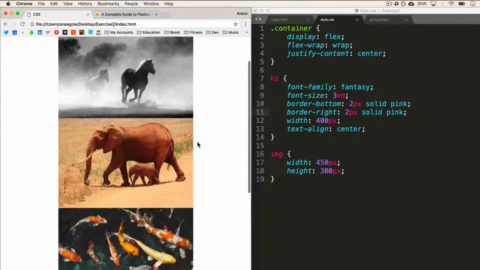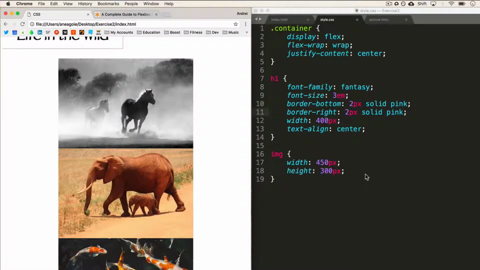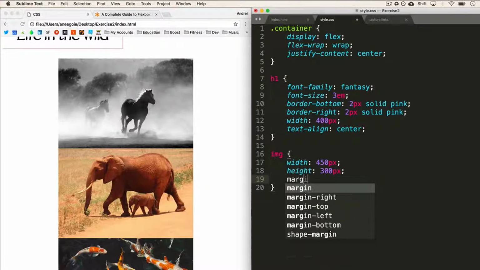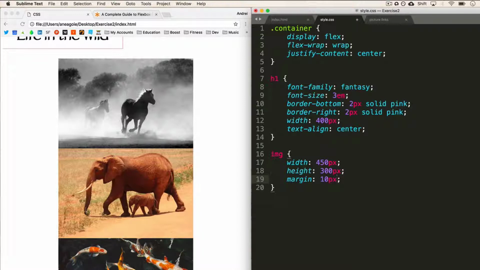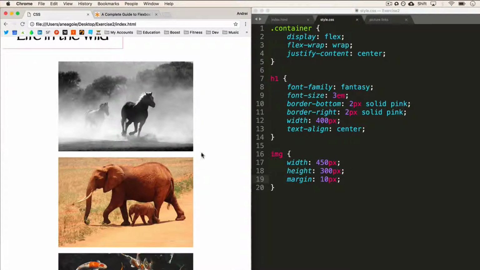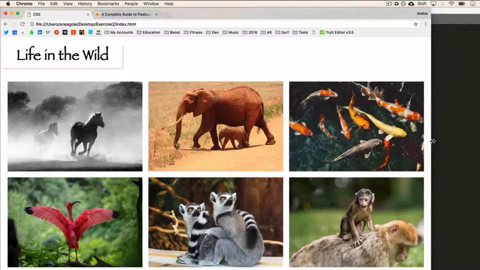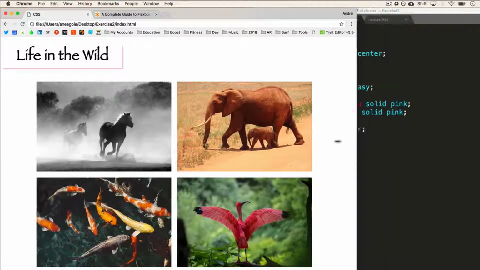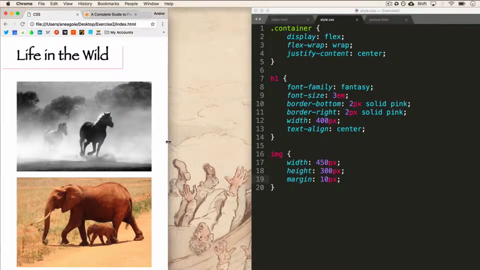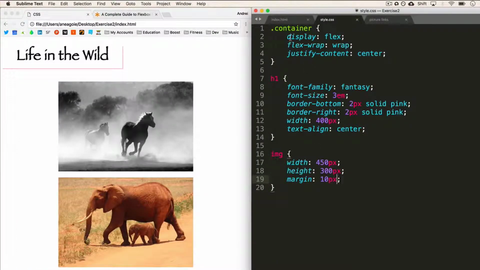And then the final thing I want to add is some spacing between these images. So I'm going to add a margin of 10 pixels here. And refresh. All right, let's take a look at our website right now. That looks very, very nice. As you can see, Flexbox is a very easy thing to implement, and it makes your websites look really, really nice, and you can position your content very easily, especially if you have these container-like structures.